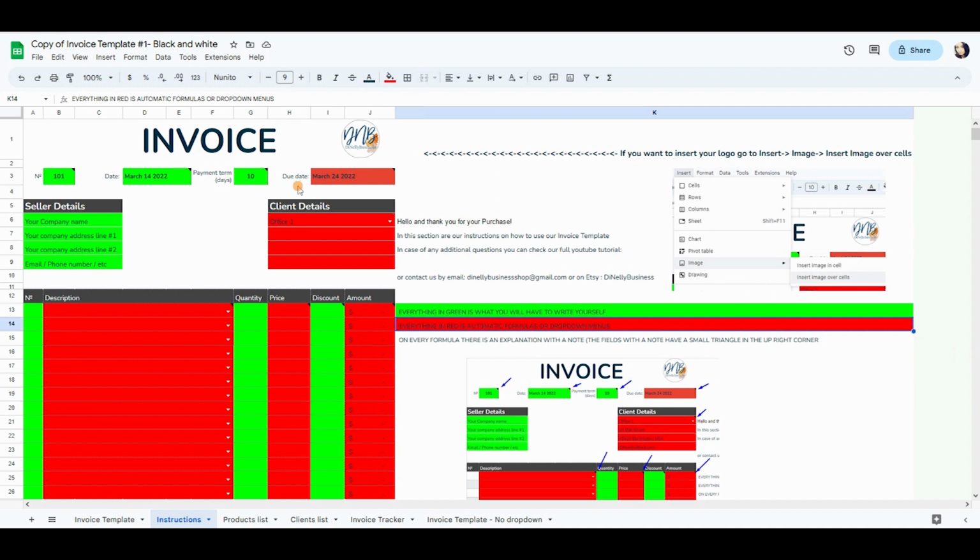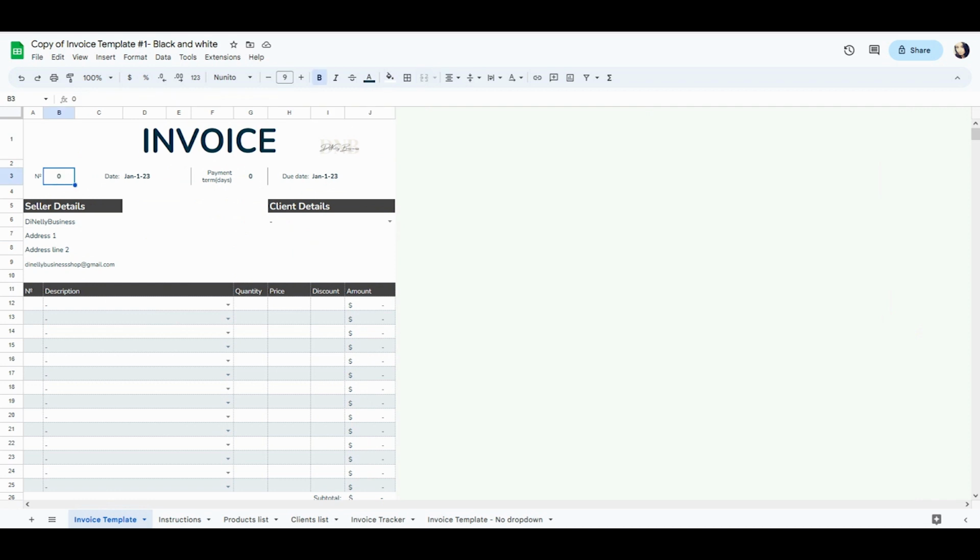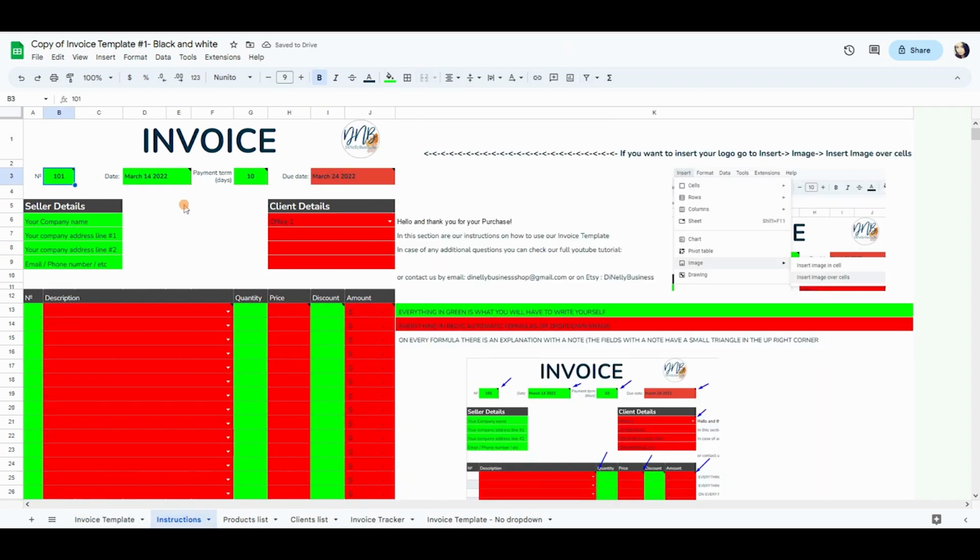So the first field is the number, and as this is our first invoice, I'm going to put number 1. It's in green, so we type it ourselves. And the second field is the date. This is also in green, so we have to type it ourselves. And let's see what the note says.